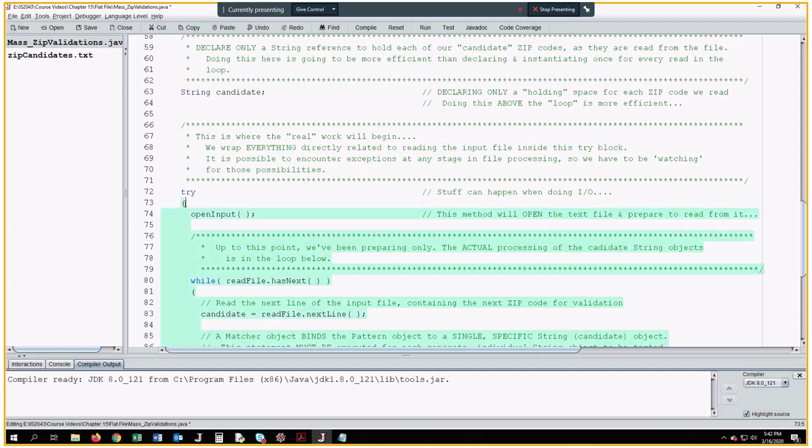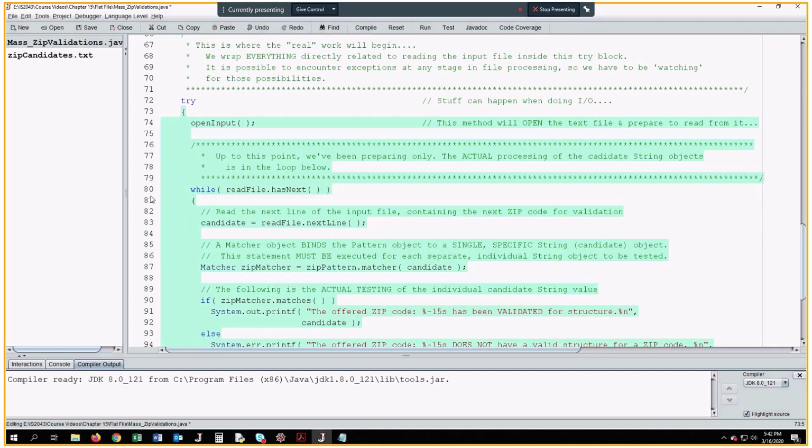We have a try block. Everything involved in our input and output, every piece of it, must be wrapped in a try block. Every part of what we're going to do must be wrapped in a try block here. When you open a file, that better be in the try block. When you read from the file, the read better be in the try block. If you're writing to the file, the write better be in the try block. When you close the file, the close better be in the try block.